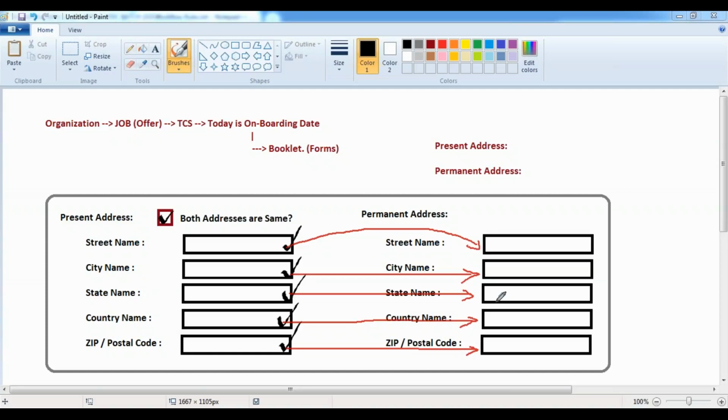It has to fill up. We need not enter the same address in the permanent address fields also. It has to be taken care of by my system itself. My application can do that operation for me. Whenever I'm creating the record, after entering the present address information, when I select the checkbox, both addresses are same, then while saving the record, it has to copy the data from my present address fields to the permanent address fields automatically.